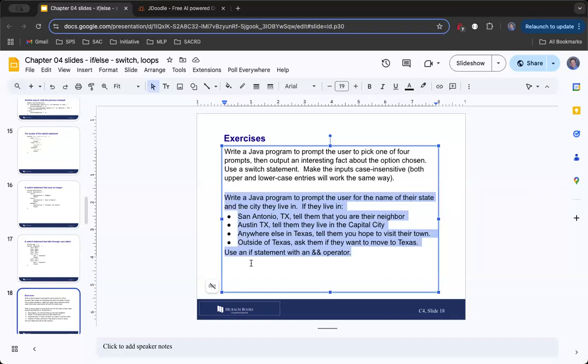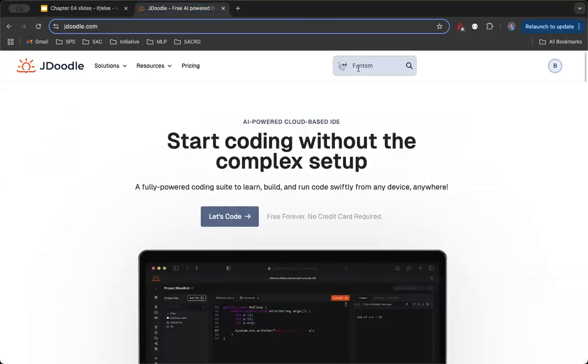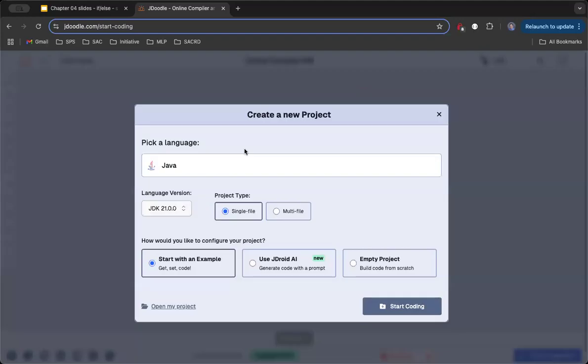There's a different video that has an example of a switch statement. In this case, we're going to use an if statement to explore how if statements work with Boolean relational operators and the logical and operator. Okay, so I'm going to copy that. We're going to come over here to JDoodle and start a new Java program.